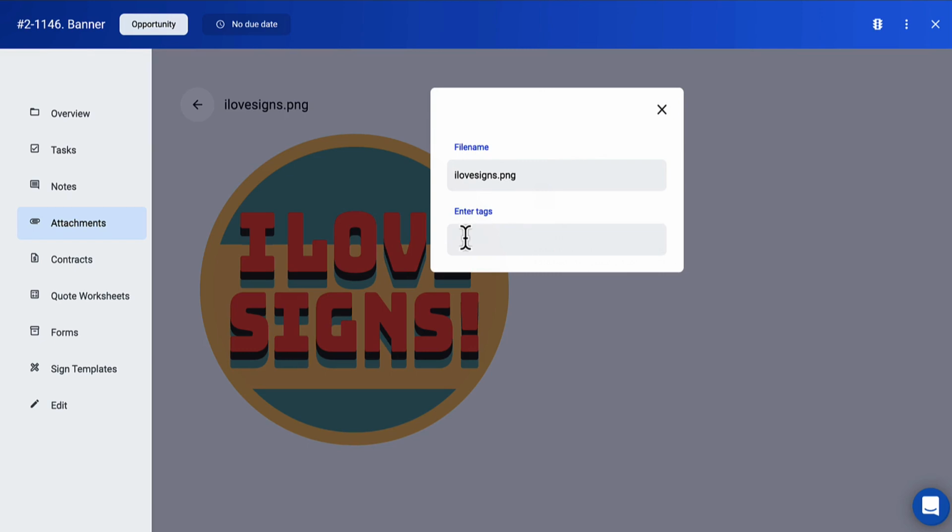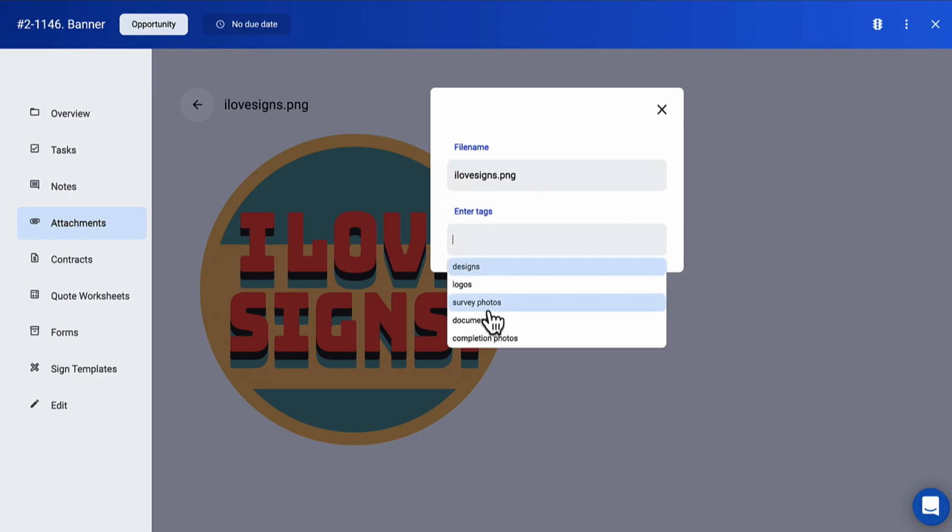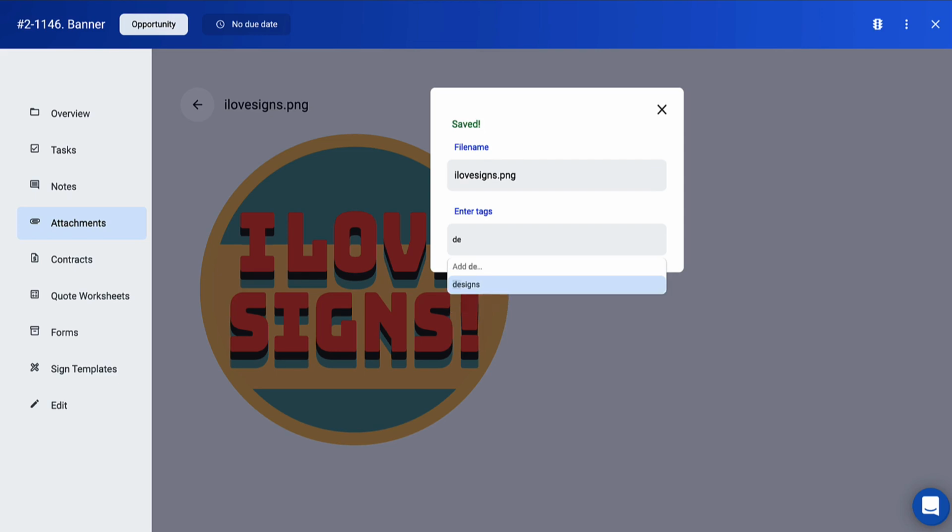Inside here you can edit the file name, and this is really cool. Now you get to add tags. This will help you organize the file within this attachment section. I already added a few tags: one for design, logos, survey photos, completion photos, documents. I would suggest that somebody at the shop take charge of this when you first start using it. Go ahead and add a file to a job, even if it's a test job, and then start typing out some of your tags. So let's say it's design, I'll just say design 2. You can see there is no design 2, so I simply hit that and add it.